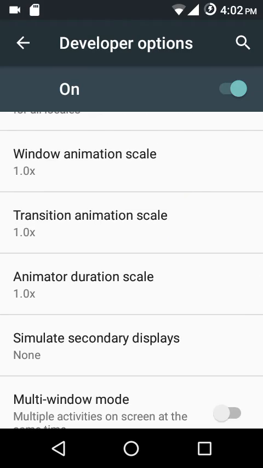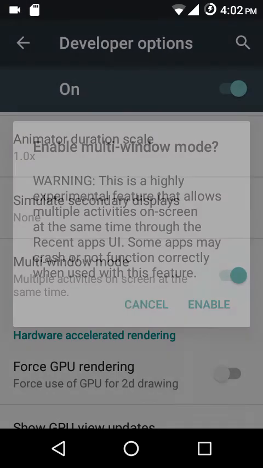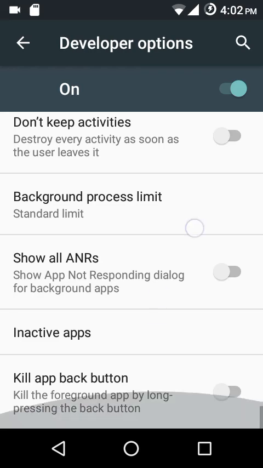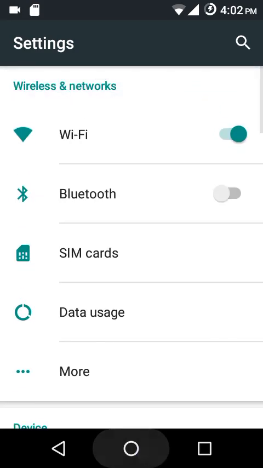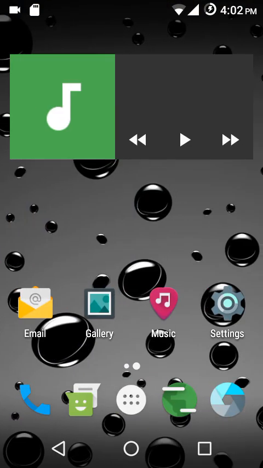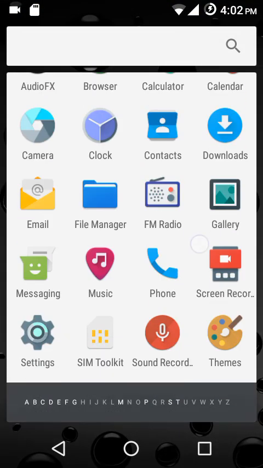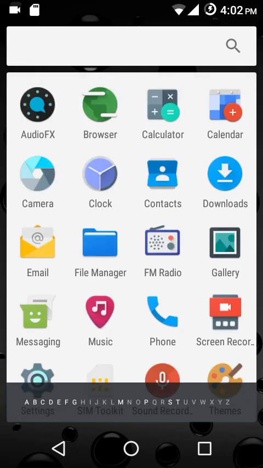We have the animation settings here, the multi-window mode, and then at the bottom we have the kill app back button. So guys, that's all what I think we have in the ROM. I guess that I have covered up everything.